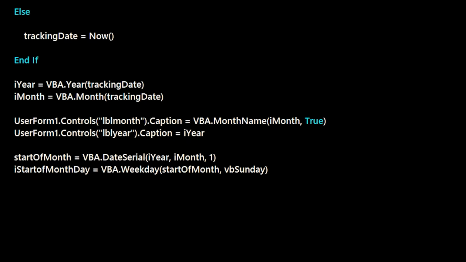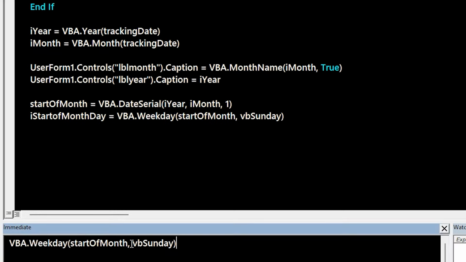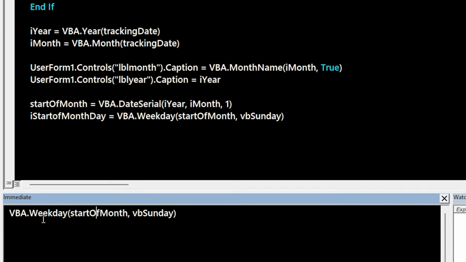And just to show you what this returns, we can go to the Immediate window and copy paste this out, do a question mark, and we'll pass in the Now function just so that we get a valid date return there. And we'll see we'll get back a 2, and that means that the current day of the week is Monday. And you'll get back a 1 for Sunday or a 7 for Saturday.